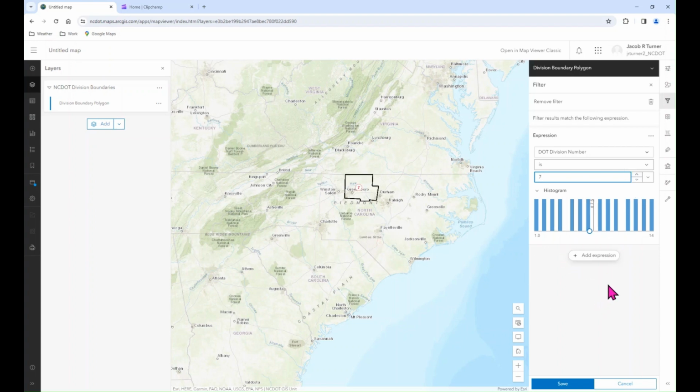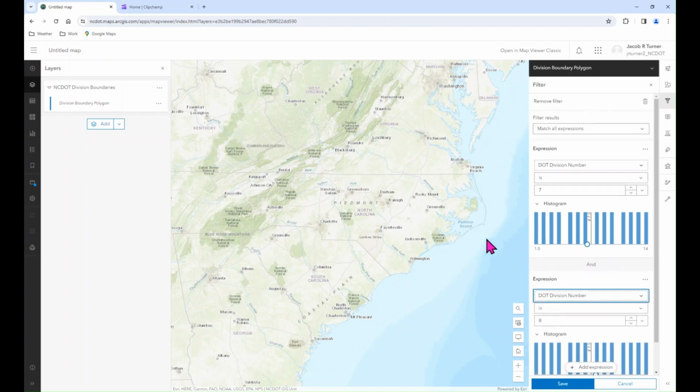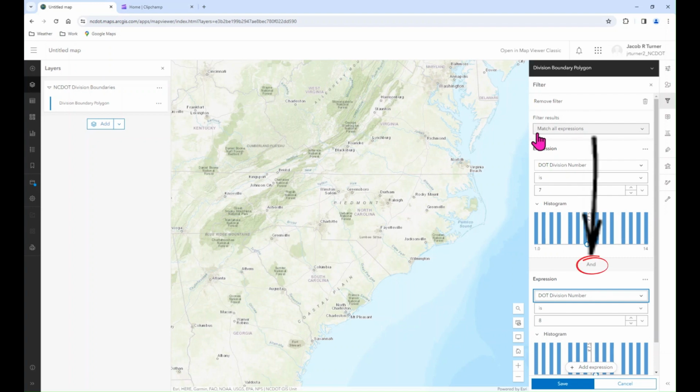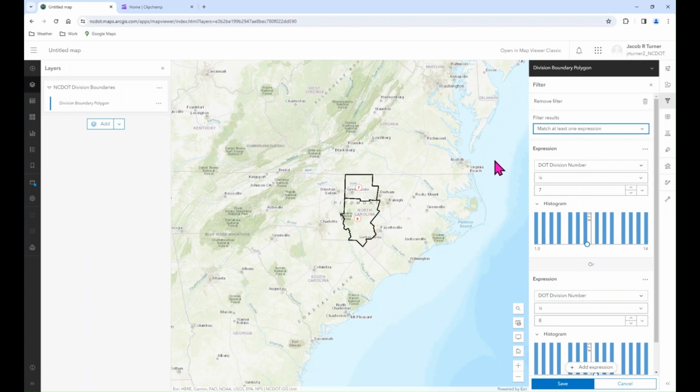To add additional conditions, click Add Expression, and when you do, note how the interface changes. You now have two sets of conditions to consider. Filter Results at the top allows you to determine whether or not both sets of conditions must be met, or if either set of conditions can be met. Click Save to save this temporarily to the layer, or you can click the trash can icon in the top right to remove your filter.